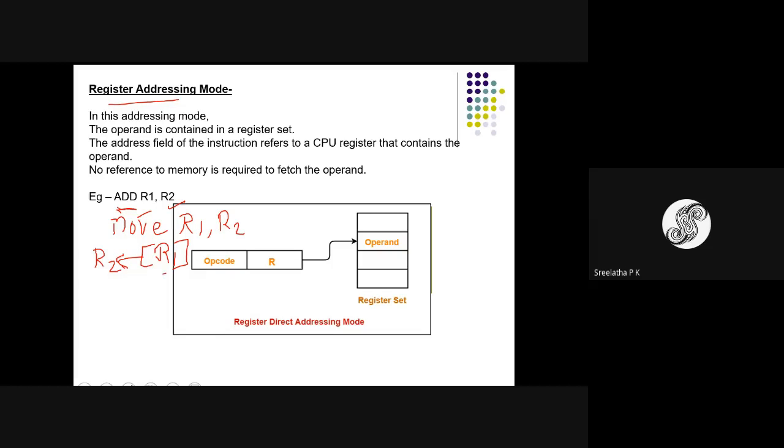R1 is a register and R2 is another register. Whatever value is there in R1, say 10, is moved to R2 using that instruction. It is copied, not cut and pasted. The value is copied to another register. This is register addressing mode.